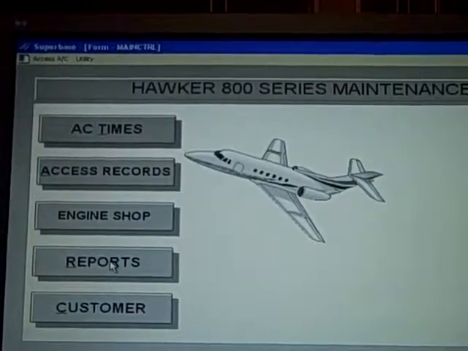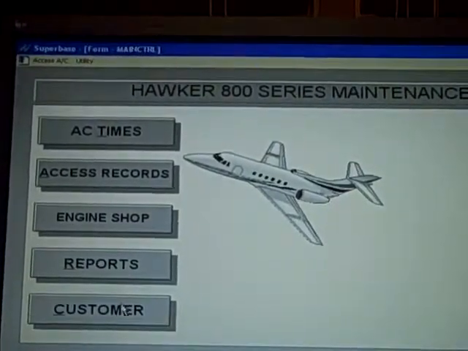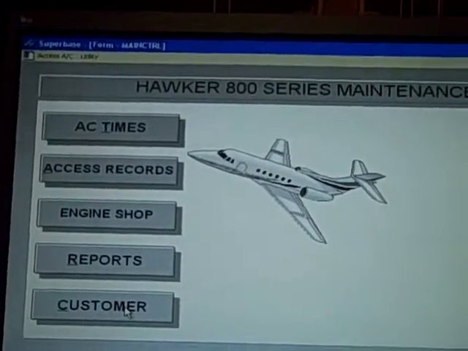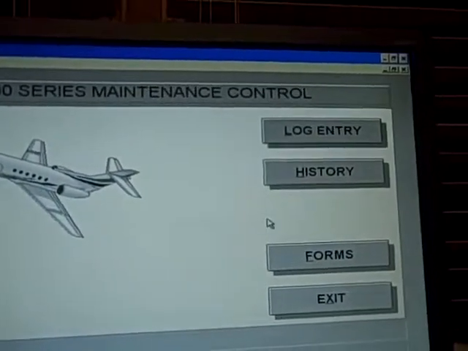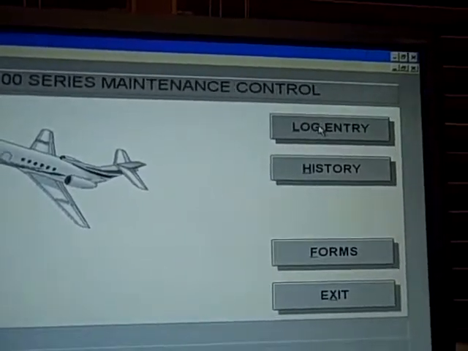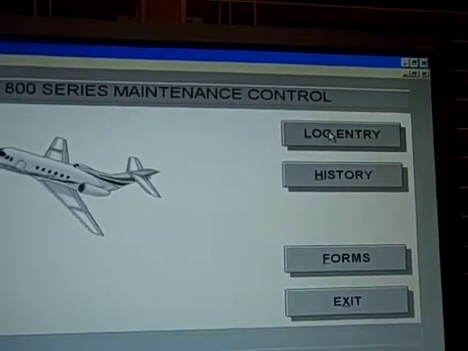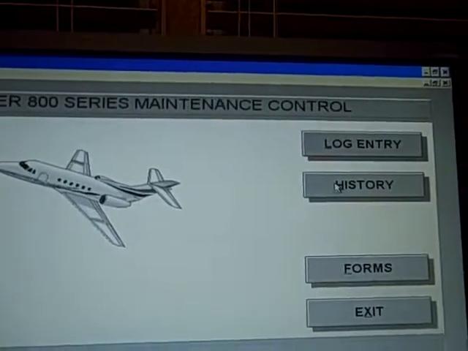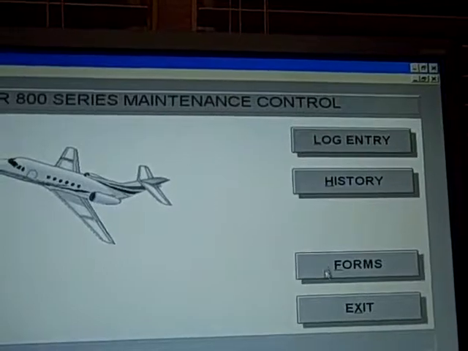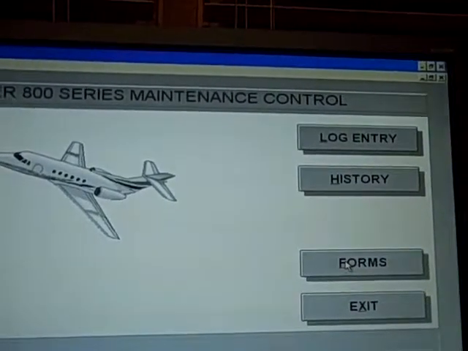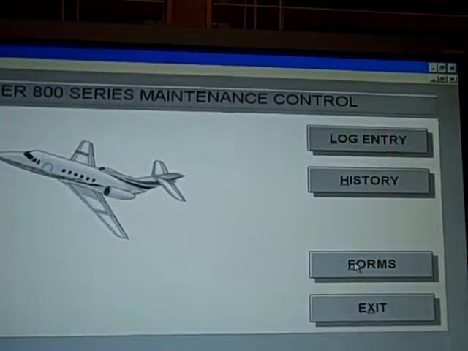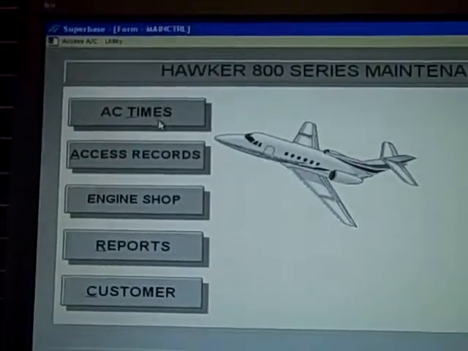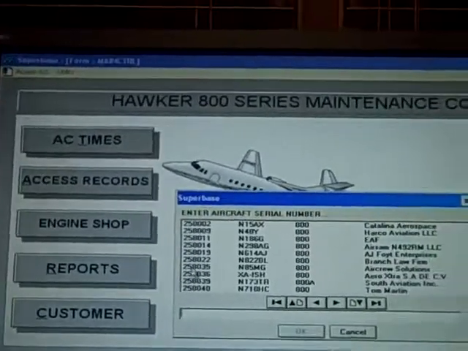Reports. Here is where you run reports. Customer is the information for the cover page of the report. Log entry gives you a tool in order to create a log entry. History of the records. Forms is something we're working on to be able to print inspection forms. But right now we'll go to AC times. Click on AC times and we'll pick an airplane.